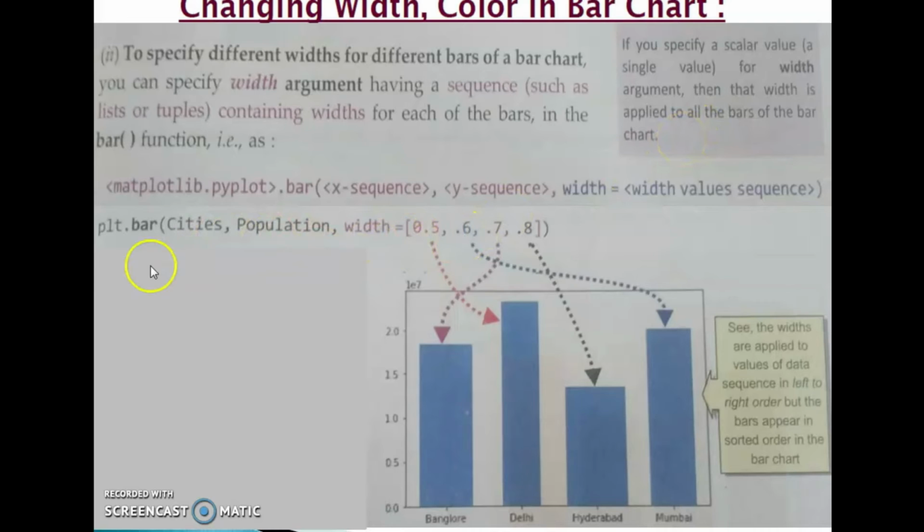Then identify this example: plt.bar(cities, population, width=[...]). Within the square bracket we specified the widths 0.5, 0.6, 0.7, 0.8. Then 0.7 for Bangalore, 0.6 for Mumbai, 0.8 for Hyderabad, 0.5 for Delhi. See, the widths are applied to values of the data sequence in left to right order, but the bars appear in sorted order in the bar chart. Okay, clear?